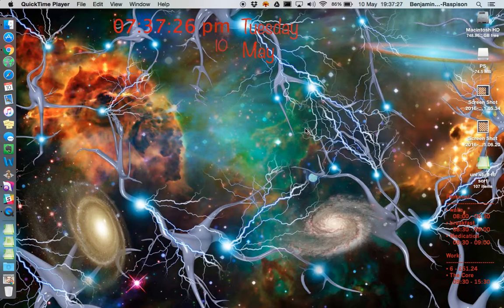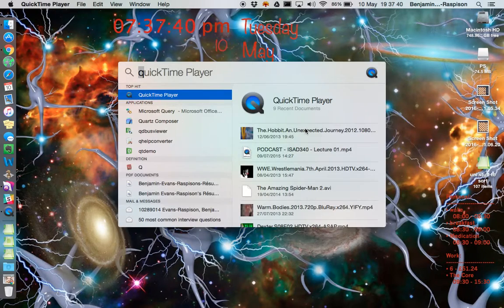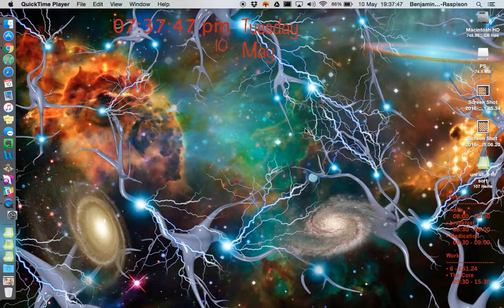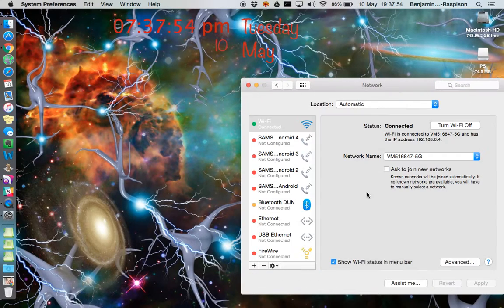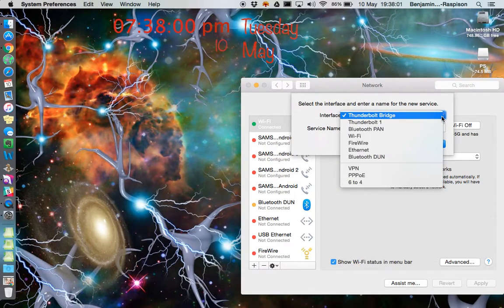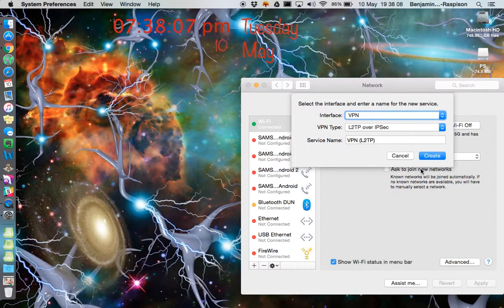This basically is a virtual connection to another network over the internet. So first of all, we need to go to the network preferences and system preferences. If we just type system preferences, go to network, and if we click on the plus button and select a VPN, this will bring these options, and you need PPTP.